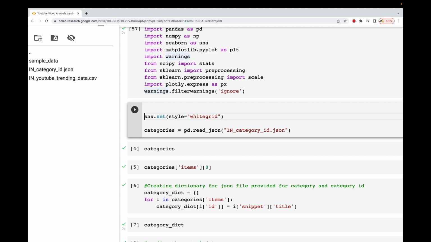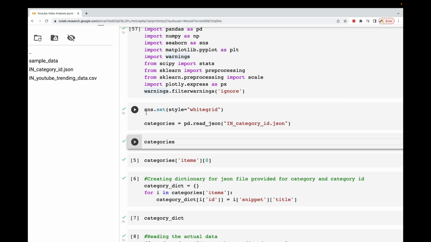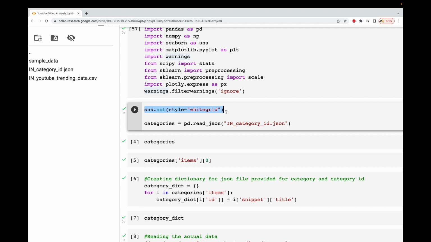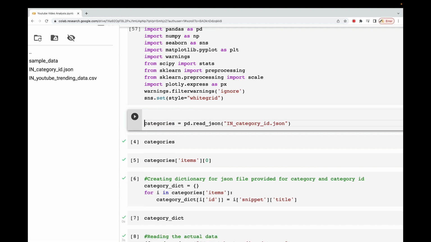Let me run this one as well. This one is just seaborn, setting the style of seaborn to a white grid. When we're doing visualization, we're going to use that. I should have put it somewhere here. Okay, so that's basically what we're doing.